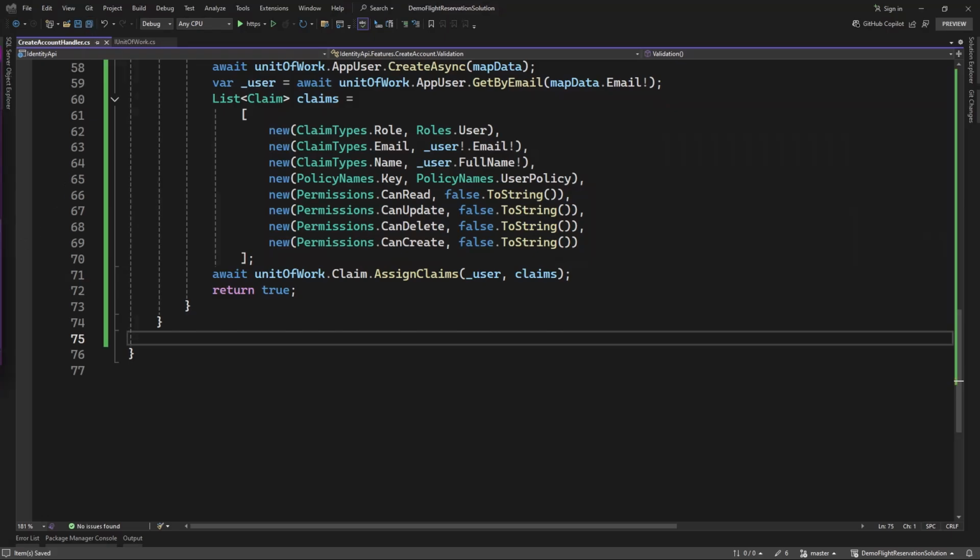Since our application is going to support refresh token, we need to also create that feature so the user can send the refresh token to get a new token and refresh token as well. So let's do that.